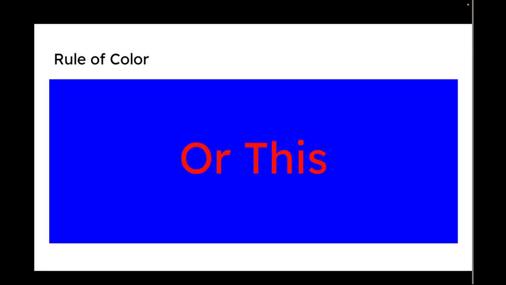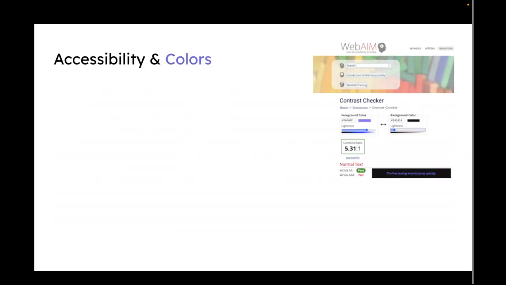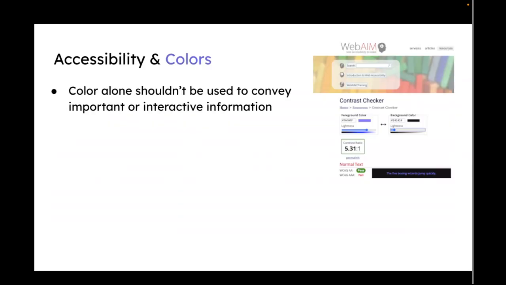You don't want to do this or this or this for accessibility reasons. These colors don't go together. They can affect cognitive overload of your students. And for somebody with a visual impairment, it makes your materials inaccessible. So you don't want to do that.